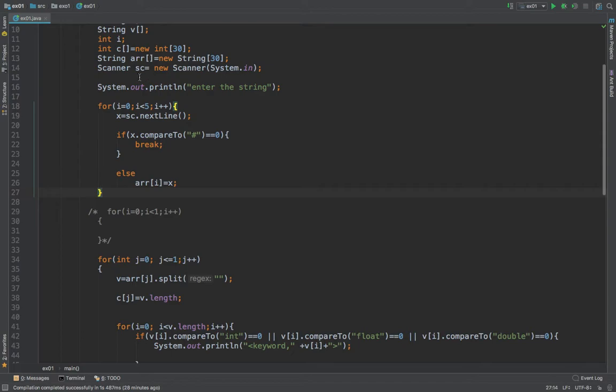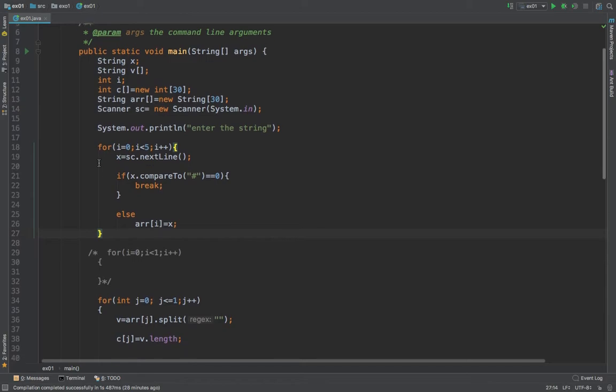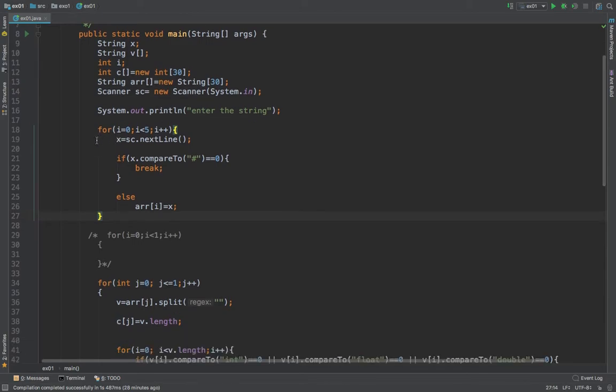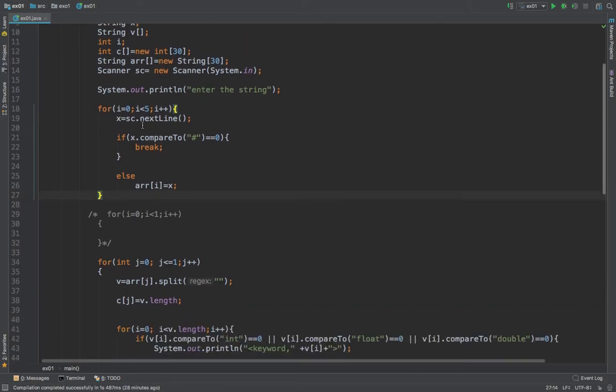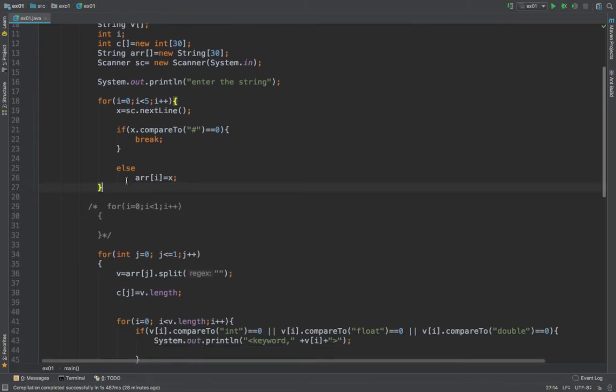Now after this is the scanner class. So we have made an object of the scanner class. As everyone knows already, the scanner class is used to take input from the user. So in this for loop, we are going to take whatever input has been given by the user into x, which is a string, as you can see, which has been declared earlier.